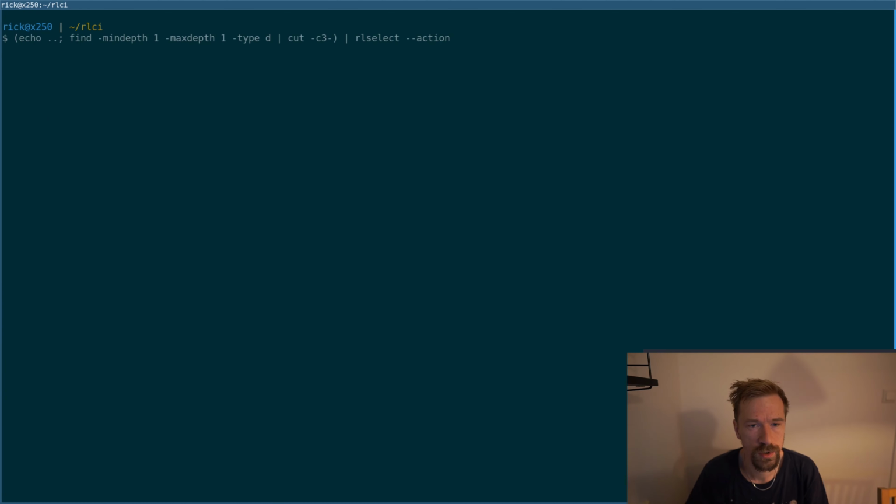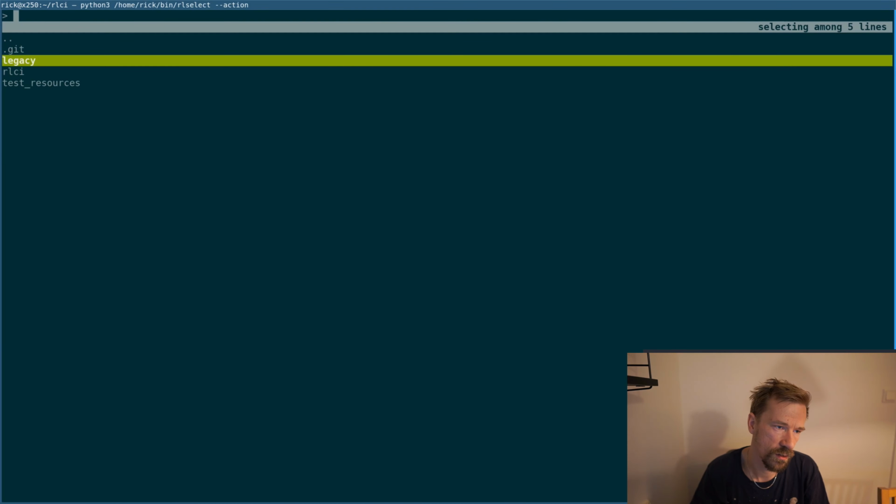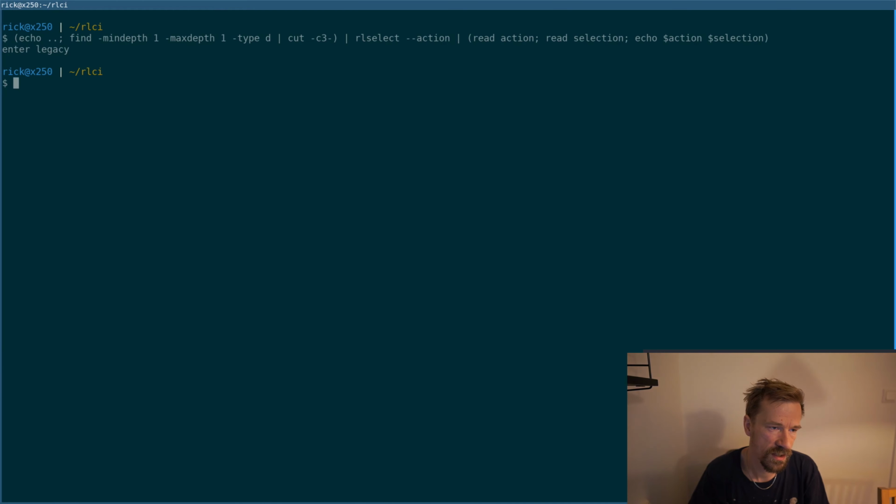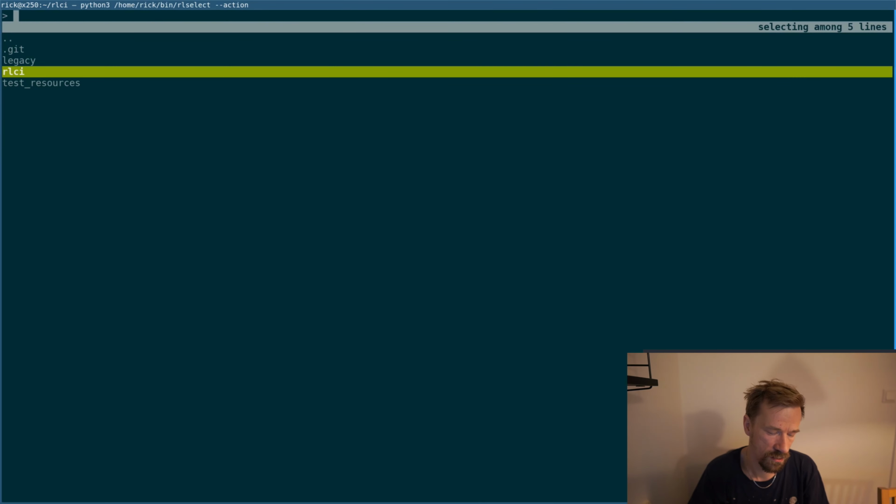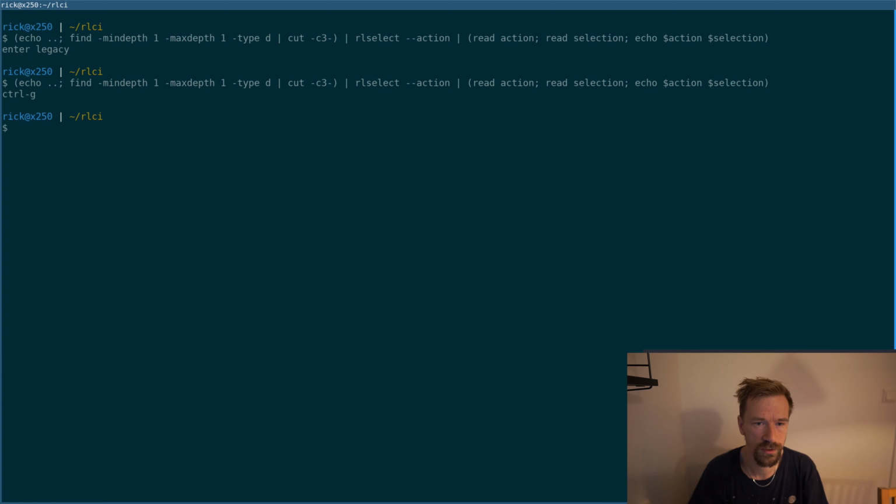So let's see, we want to do something like this. We want to read the action, we want to read the selection, let's just echo that for now. Action, selection, let's see if that works. So enter legacy, and then I exit with Control G.